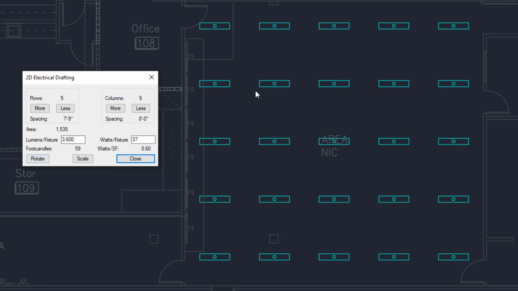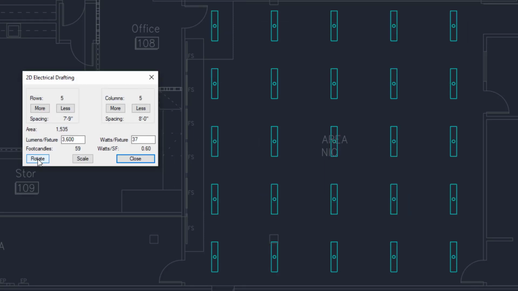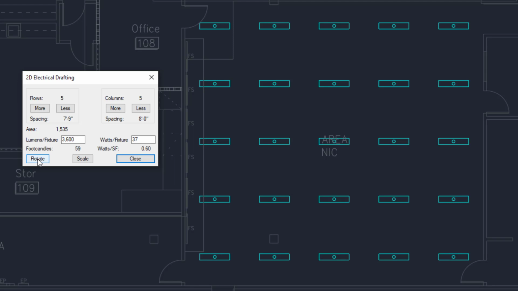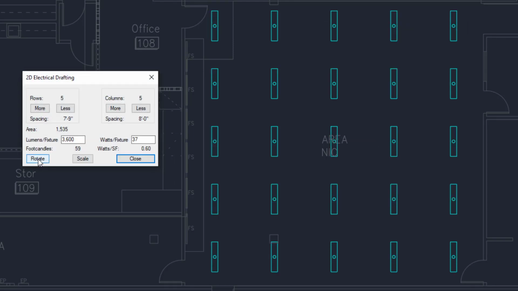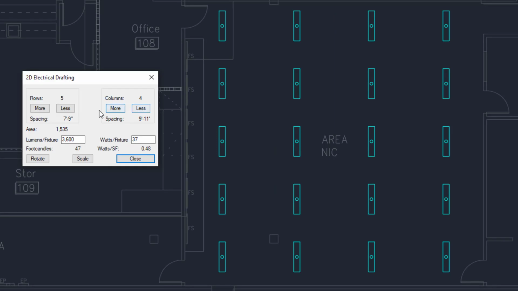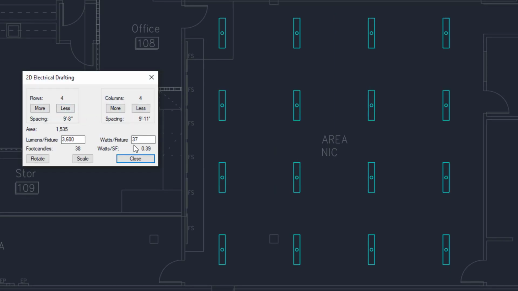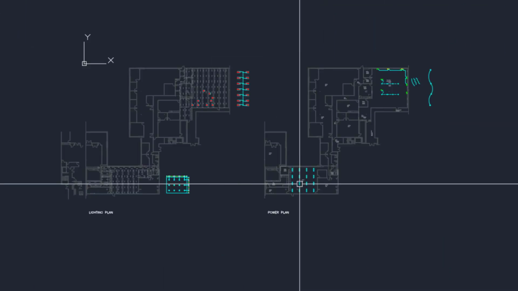Now the rotation is why I switched fixtures. If you want to rotate these, you press that and it rotates them. You press it again, it rotates them back 90 degrees always. So that gives you some good flexibility there. And I'm going to hit close on that.